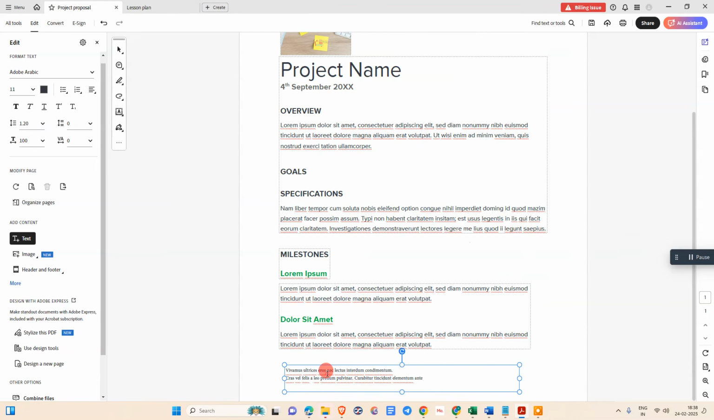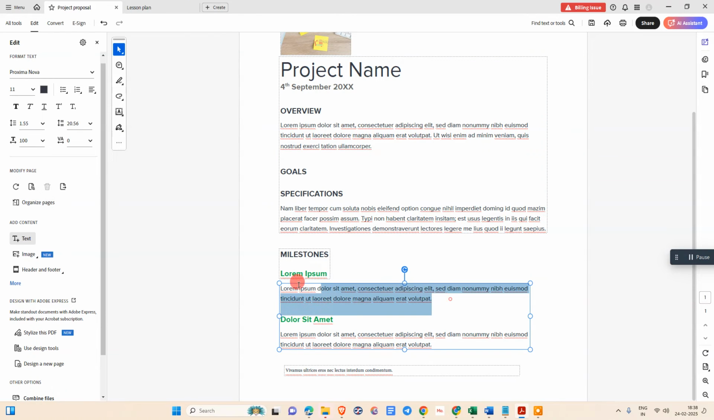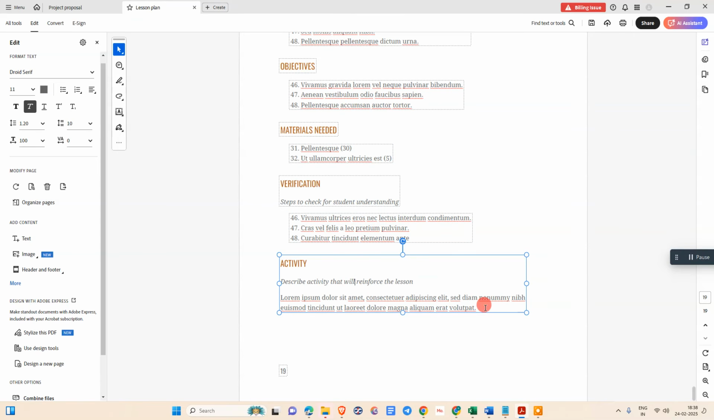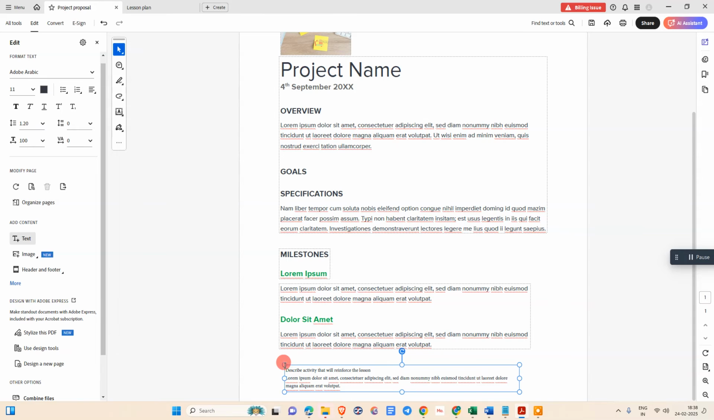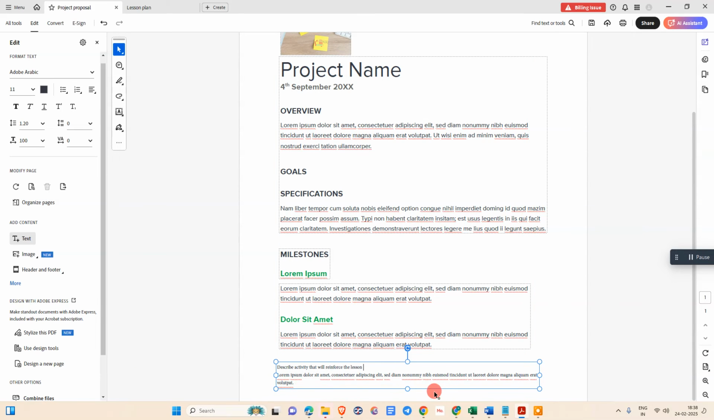Copy, formatting, select all. Let me copy this one. Come here. Yeah, this has been insert. I can increase or decrease the size of this element by clicking this side arrow and drag like this. Okay.